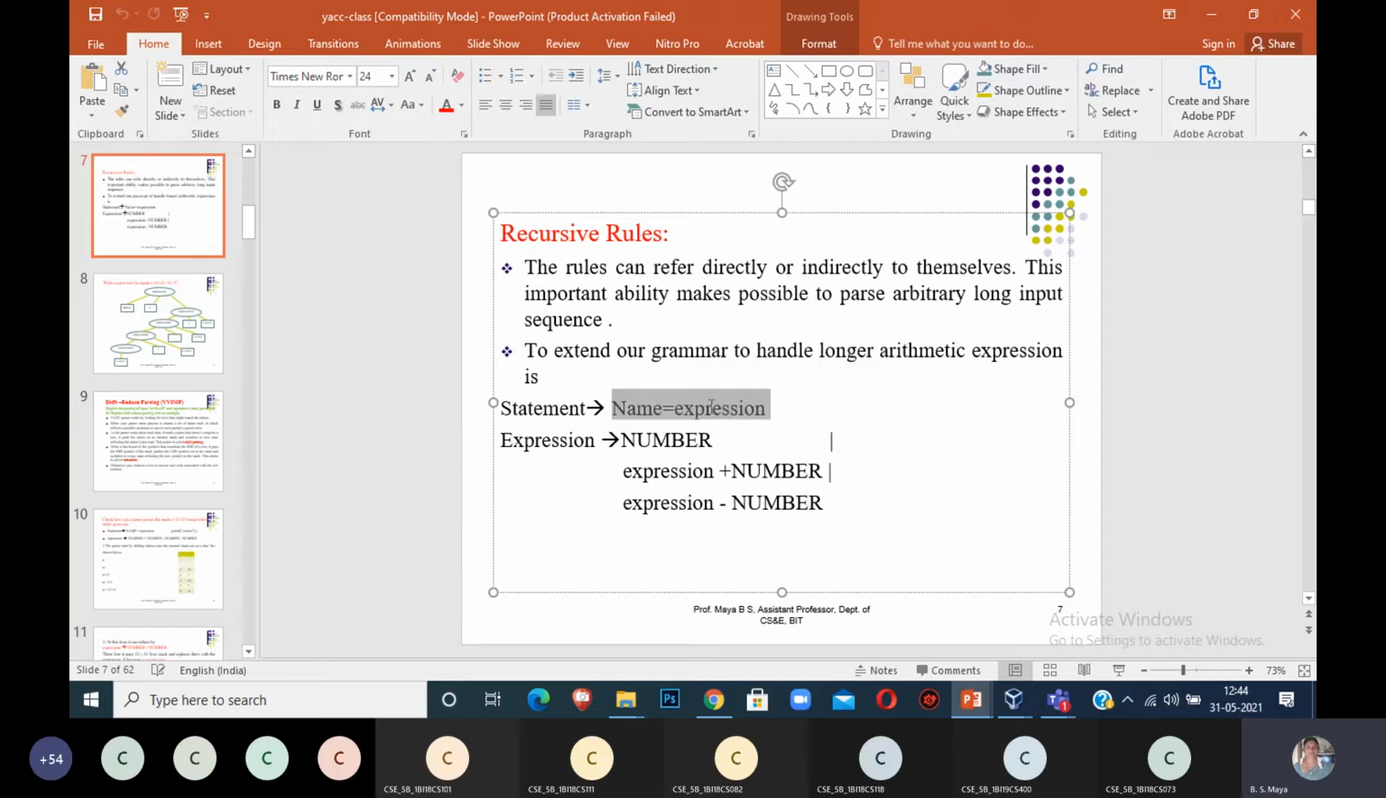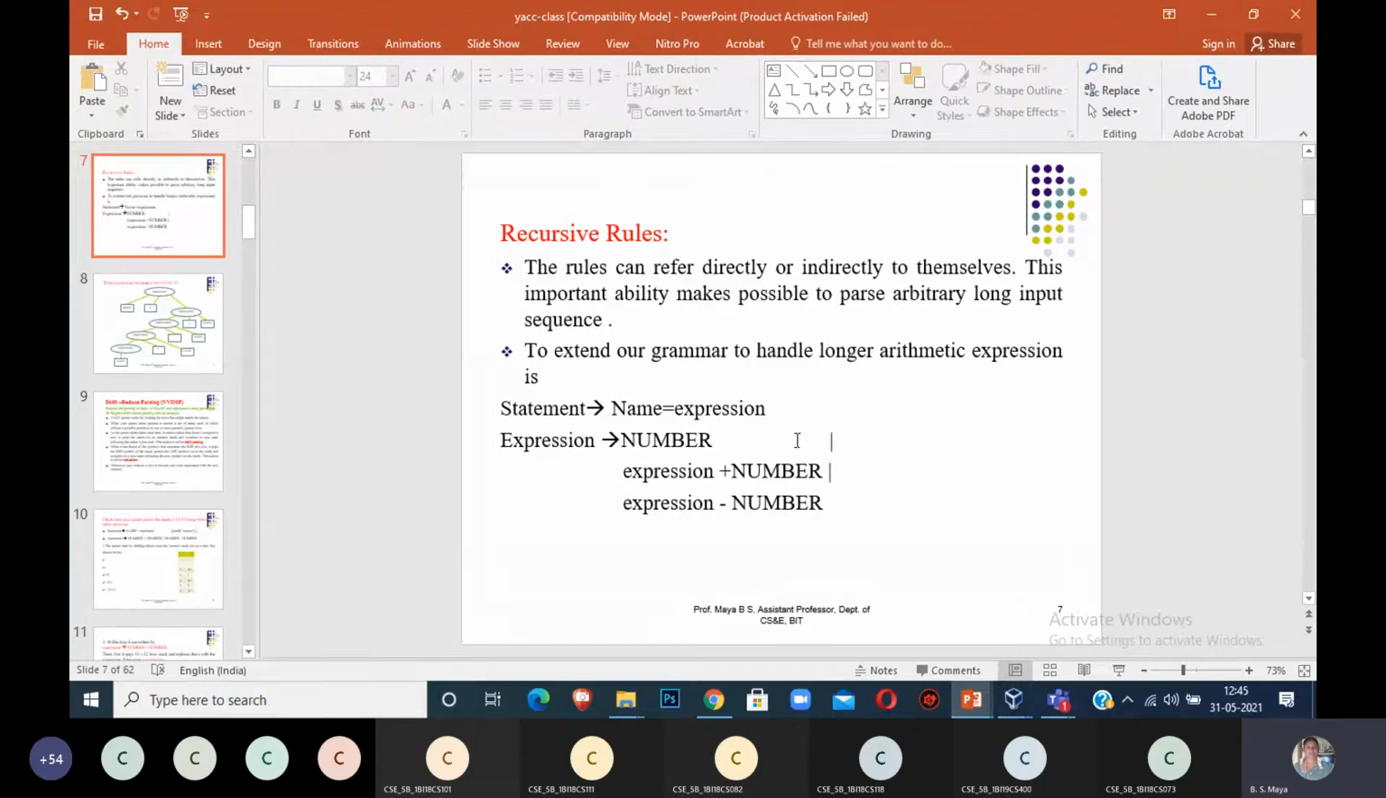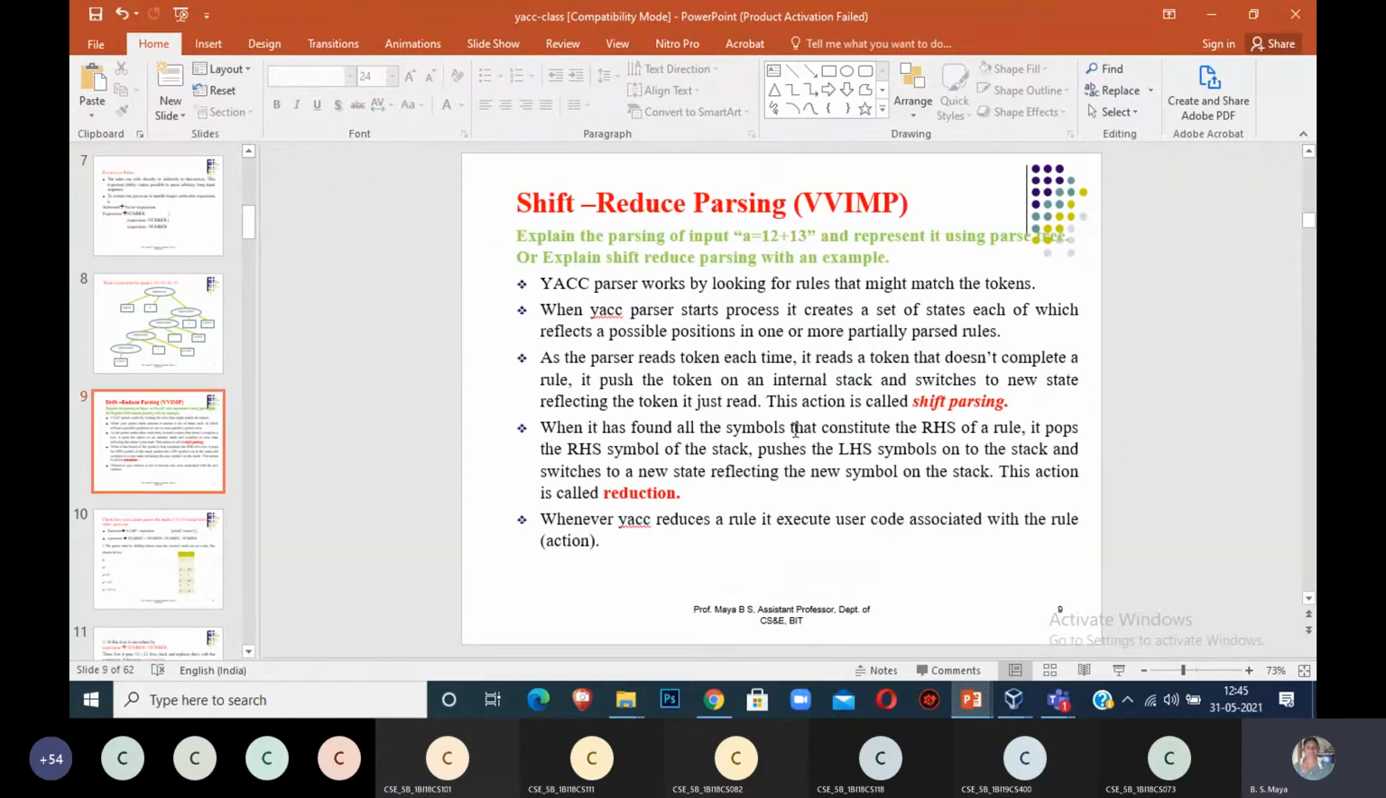When the RHS, the body of the production, is replaced by the LHS, then your corresponding action is executed. If you write something in the action, in the curly brackets, then just as in the lexical analyzer when the pattern is matched the corresponding action is executed, here when the grammar is matched and this is replaced by the head of the production, then the corresponding action is executed. Whatever action is written, that is executed. That is the part of your rules section. That can be done by using shift reduce parsing.